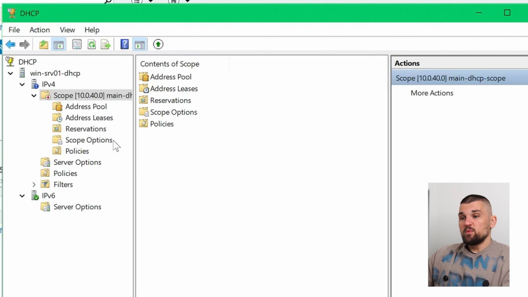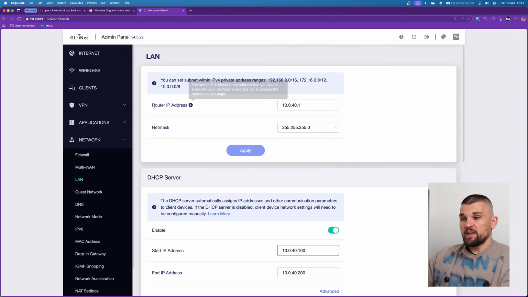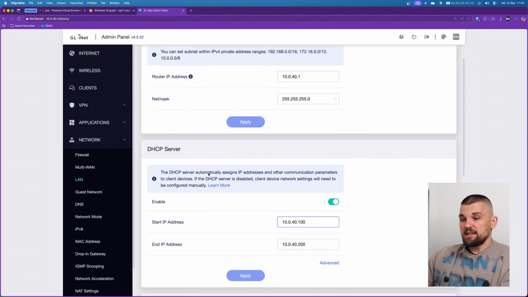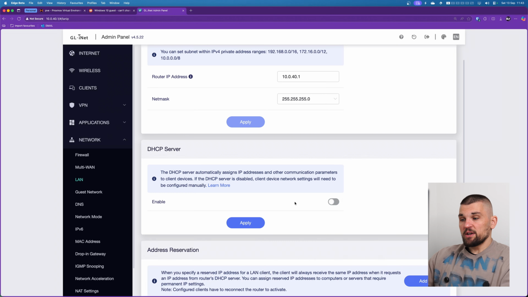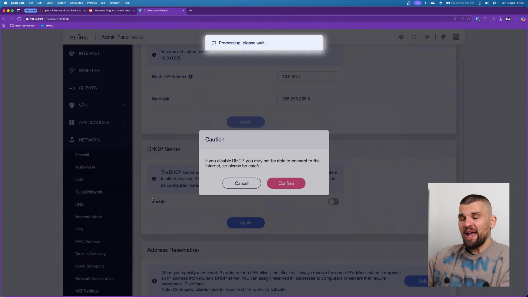Before we go any further and we set up reservations, because I want to show you this, we need to now turn off DHCP on our router. So let's go ahead and jump to that. So I've gone onto my router now, and I've clicked on network and LAN, and we can see the router's IP address here. We can also see the net mask here, and then we can see our DHCP server. So what I'm going to do is tick this off, and click apply like so. And this will go ahead and turn off my DHCP server.